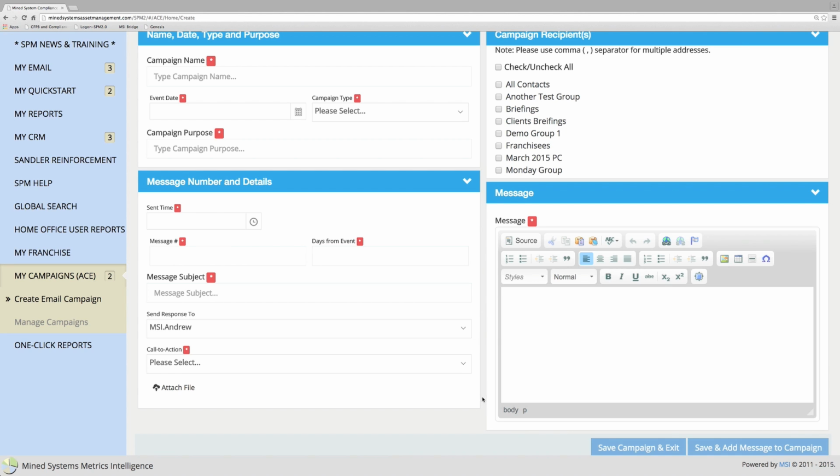What you can do from here is change the message number to message number 2, message number 3, however many you want to have, and select them from the event, such as a pre-event being 7 days from the event, 3 days from the event, and the day before, or post-event follow-up for 1 day from the event, 3 days after the event, a week after the event. Once you're satisfied, you can save and exit, and then we can take a look here at managing the campaigns.